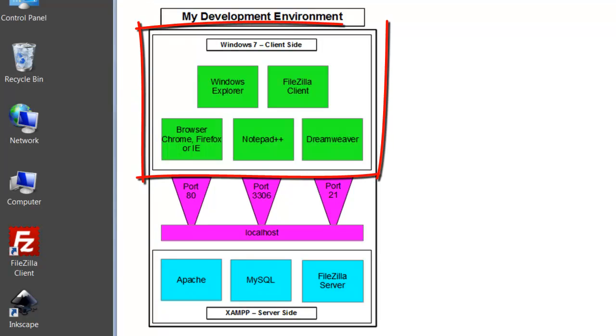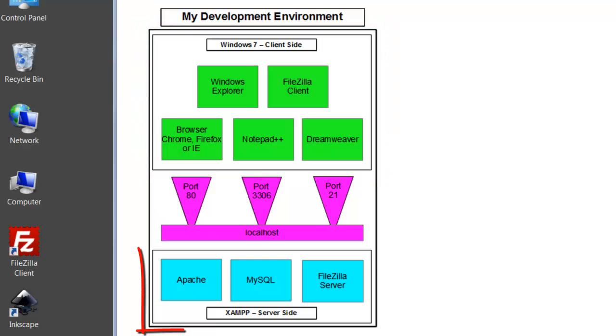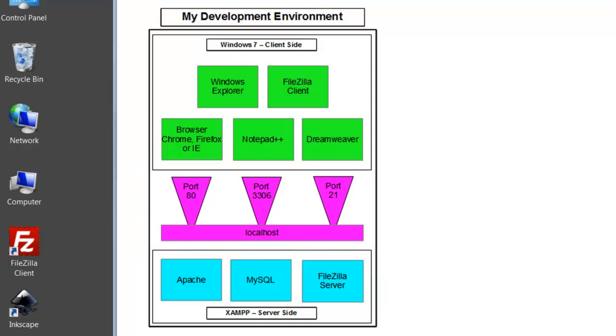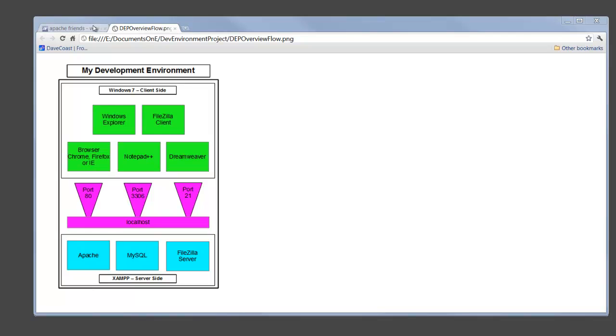We have the client side on my PC, and here's some of the tools that I utilize. Some should be recognizable. And here's the XAMPP pieces that we're going to install: the Apache Server, MySQL, and FileZilla, and how we connect. There's the ports, and it's called localhost. Easy enough. Once again, just a little overview of where we're going. So think about how we communicate throughout the entire process.